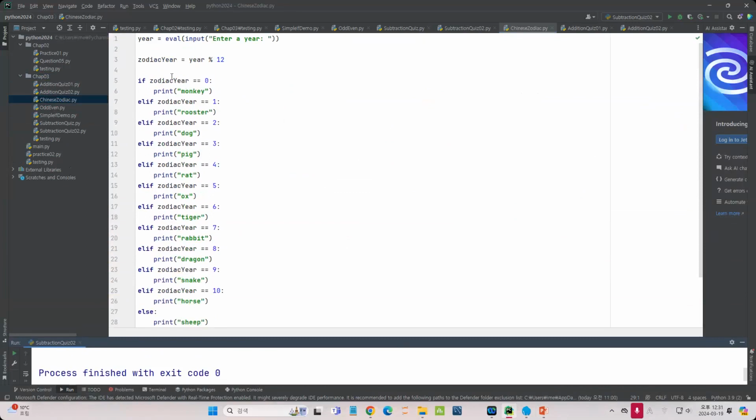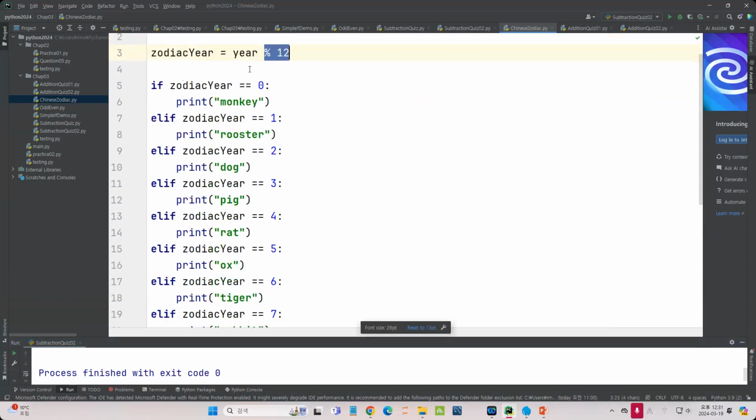So we have a new variable, year, and it is the input from the user. Eval means we will just create the variable according to the user input, and then it will be fitted to what you will do next. So we have zodiac year equals year modulus 12.